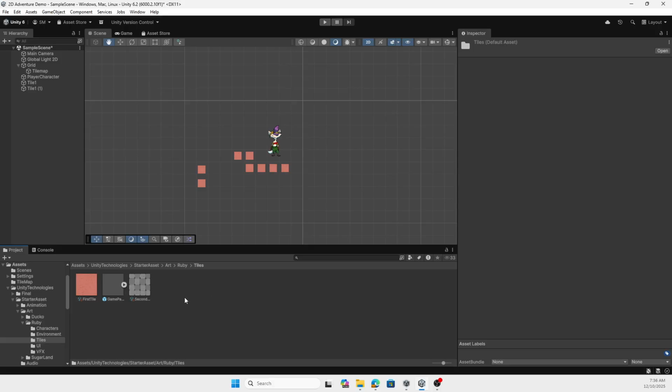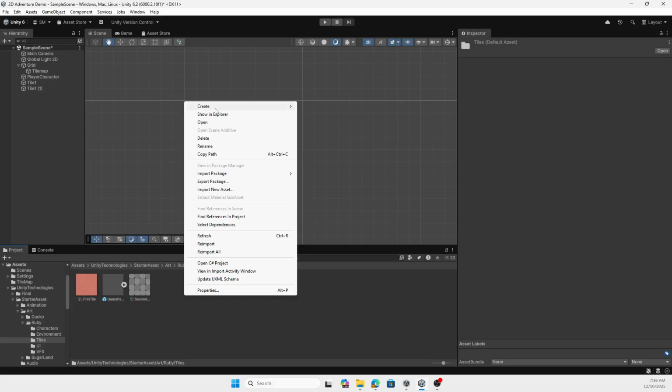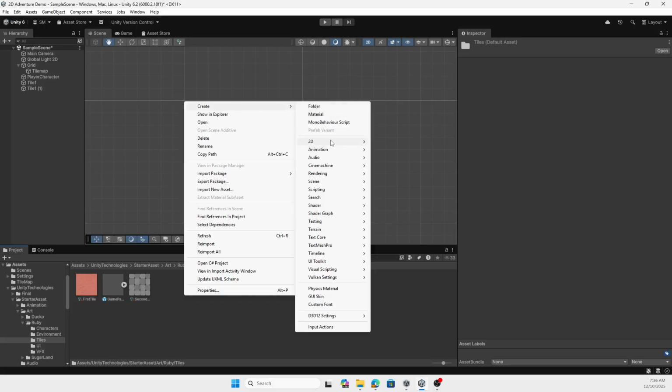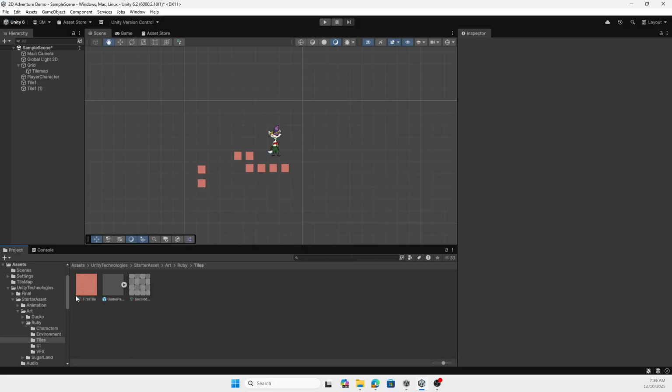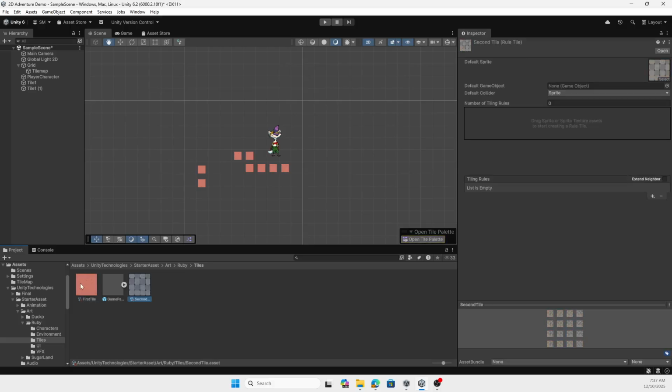Once you've made that, then you're going to create what's called a rule tile, which is going to guide how you make all of the tiles and all of the different sets. So if you right click, again, you'll go to create, you're going to see 2D, and then if you go to tiles, you'll see this option that says rule tile. And then it'll make an object like this. I called this one first tile, I called this one second tile.